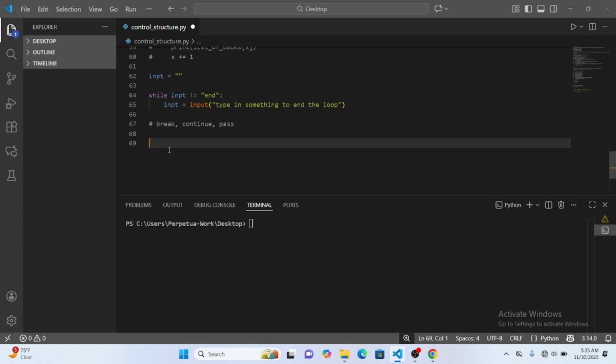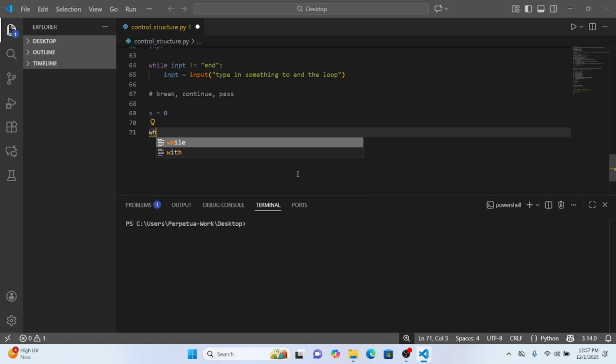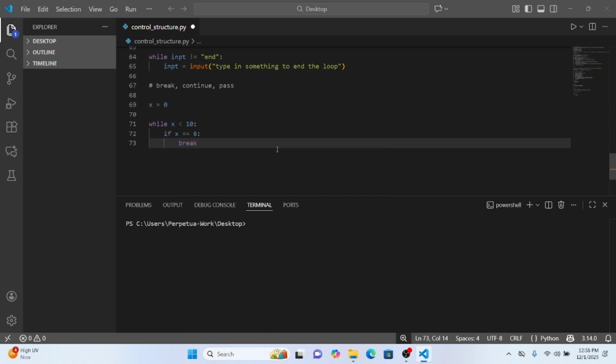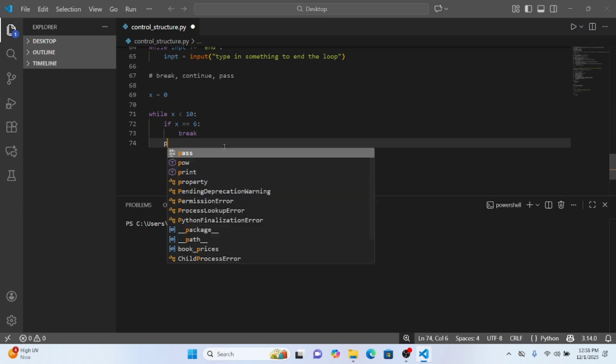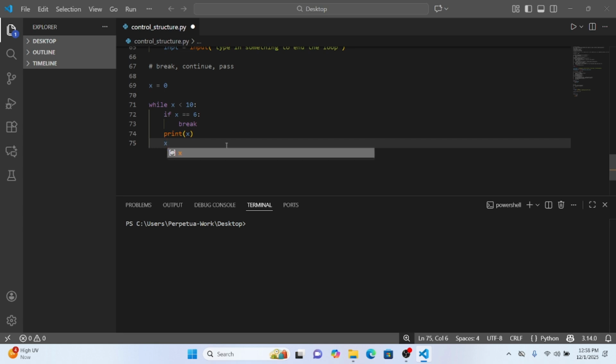The first one we are going to be working with is the break statement. For that, we are going to create our variable x and set it to 0. Then we are going to write our while loop: while x is less than 10. We are also going to create another conditional to check the value of x at every instance. So we say if x equals 6, we add our colon again, we want to break the iteration. We then tell the while loop to print the value of x, and then we increment the value of x: x plus equals 1.